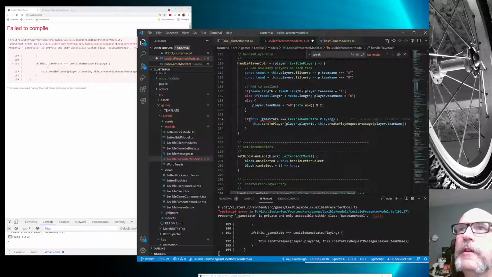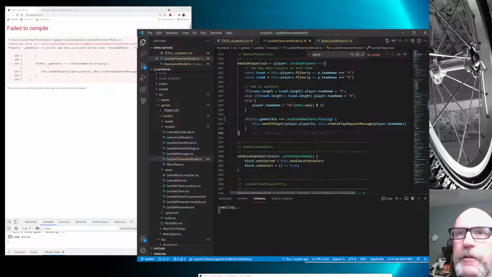Yes. Ah, see, look at this. This is exactly why I needed to make that private, because I was accidentally referencing the game state as an underscore, the private representation of game state. Bad. That was bad. Don't do that.